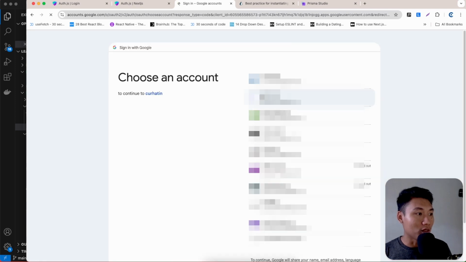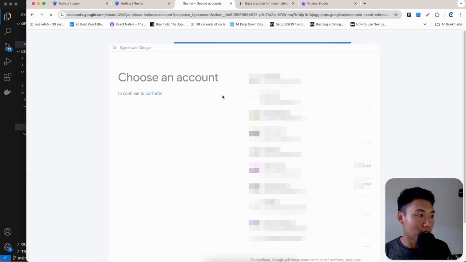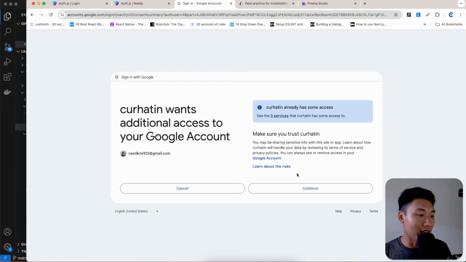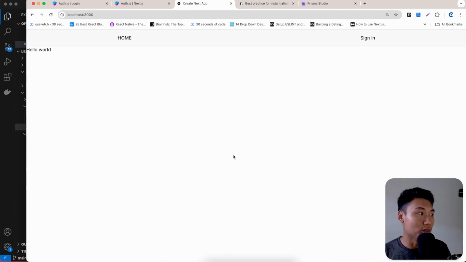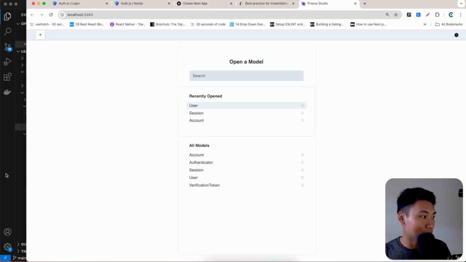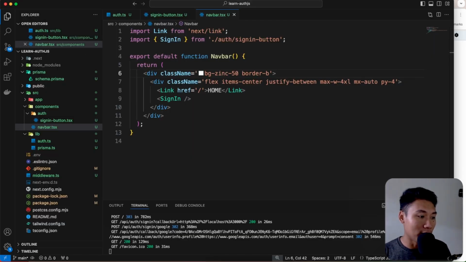Now it will show me the list of the Google accounts that I have. And now I can just click continue to log in. So now I have successfully logged in. So let's see the database.